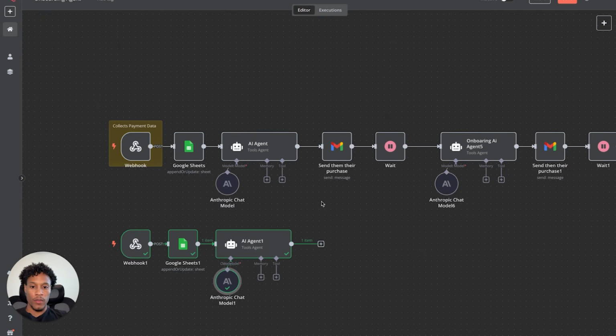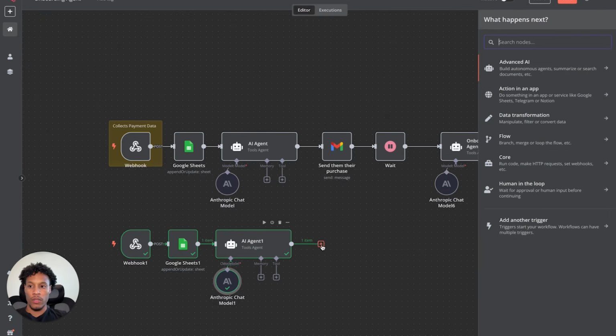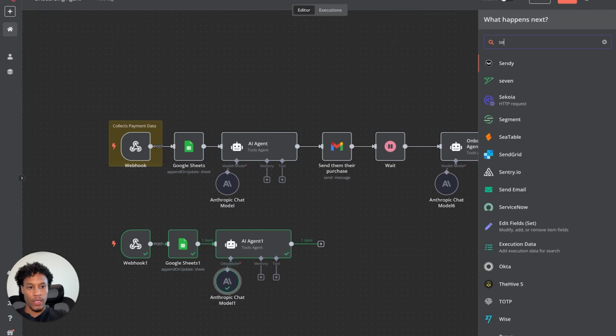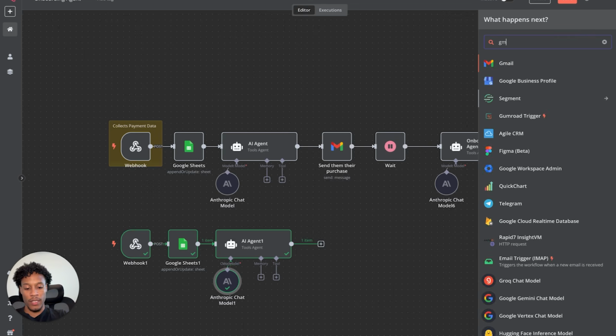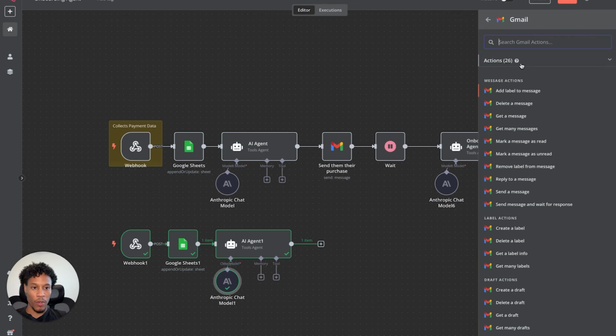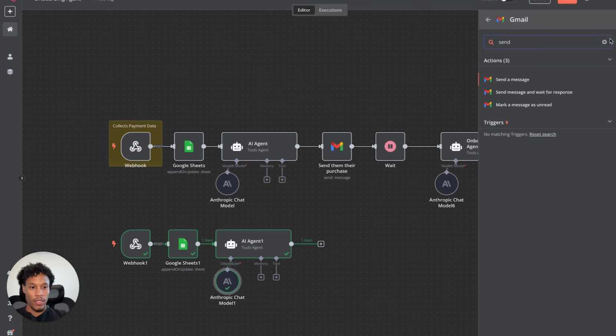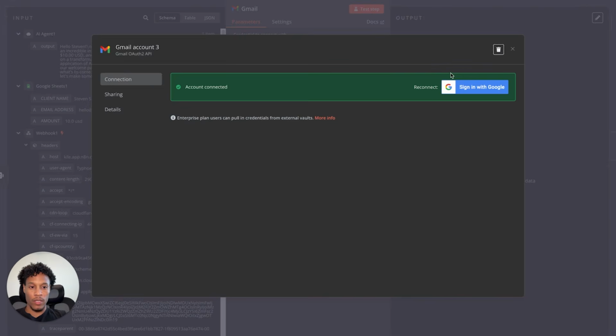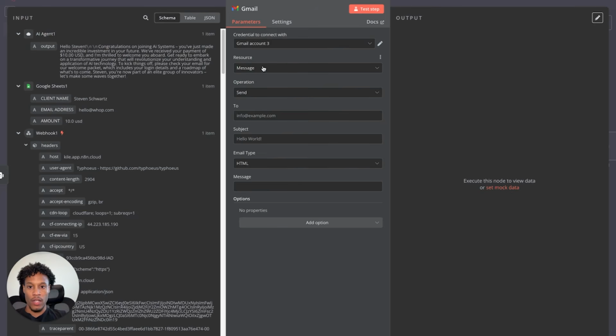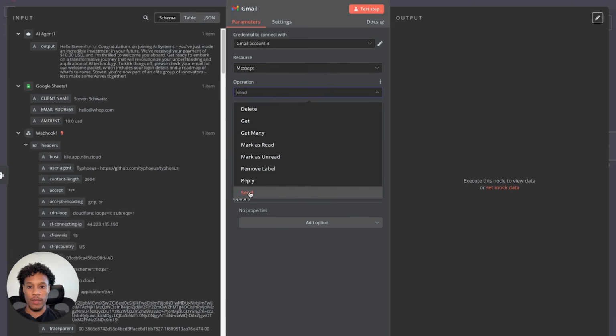Let me just move myself over here. Cool. Now what we're going to do is jump over here. Send. Keep saying that. You're trying to tell it send Gmail, but it just doesn't come up for me. Send a message. There we go. Same thing as always. Just make sure that this is connected here. Resource is going to be message. Operation is going to be send.